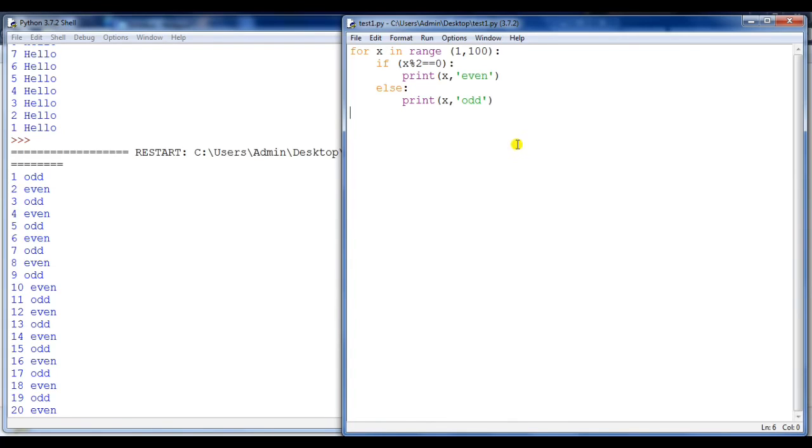This is how we can use if else condition with for loop. So guys, this was all about how we can use if else and range function in for loop.